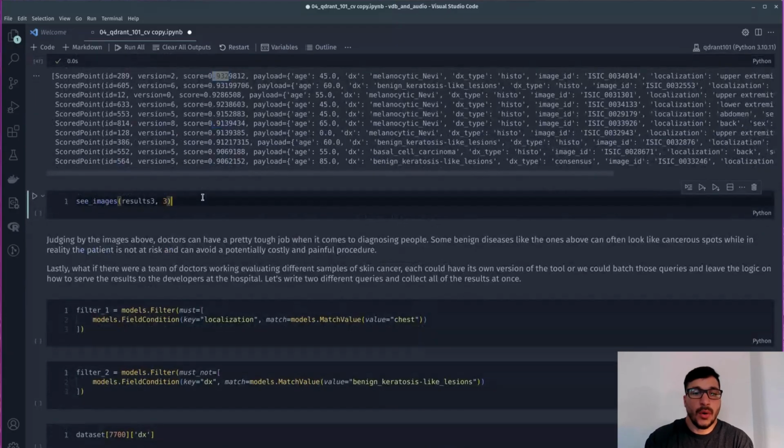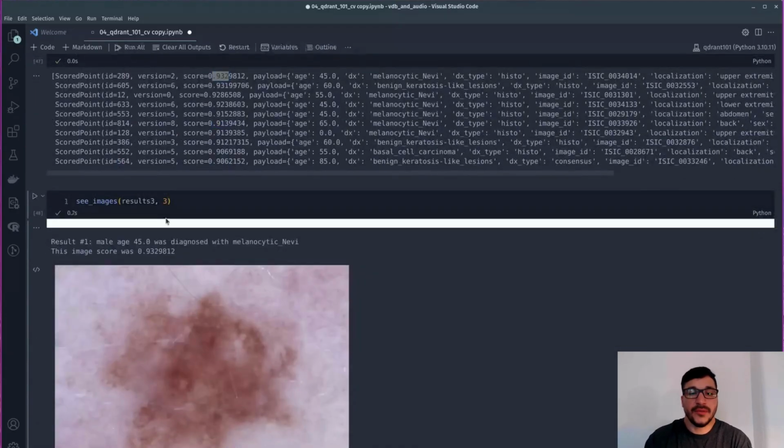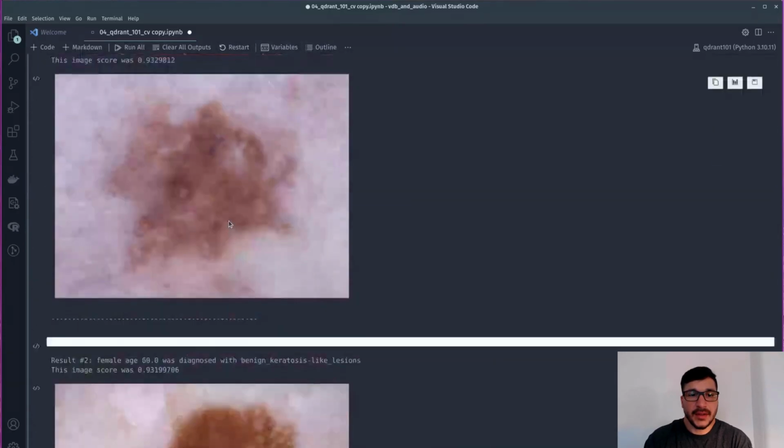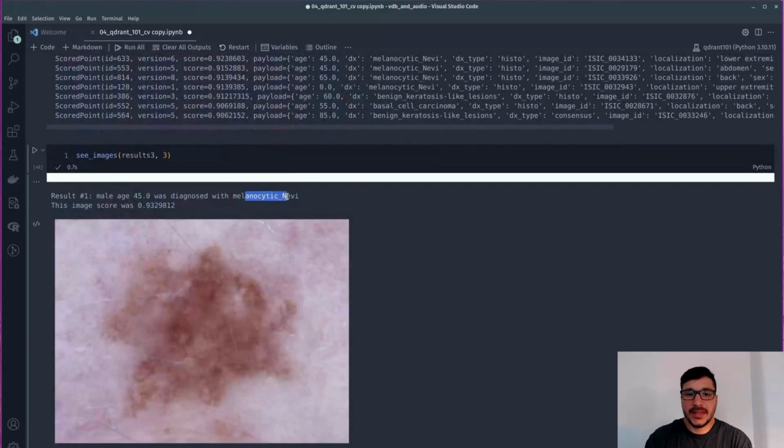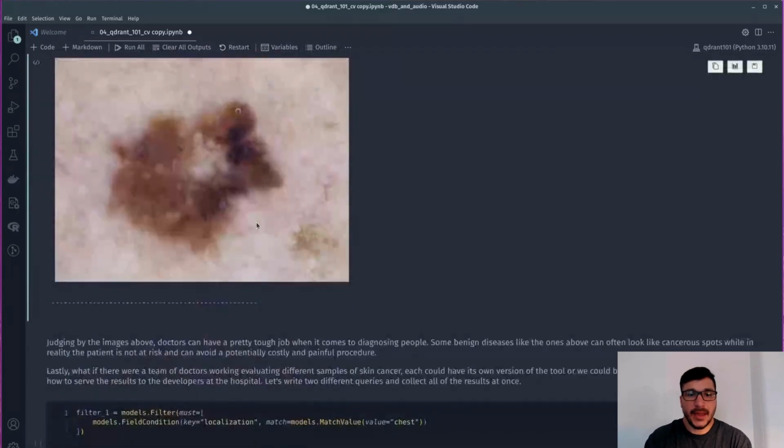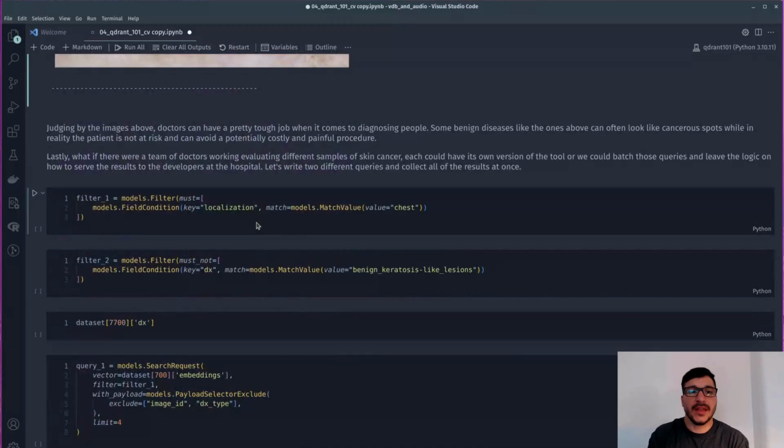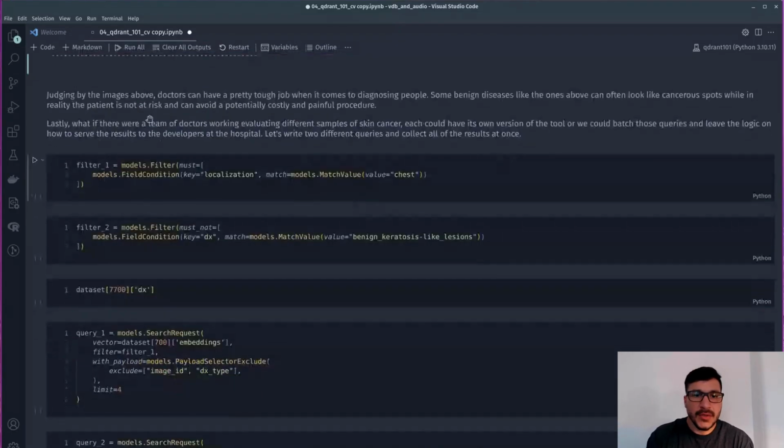We can see the result of 3 images from this sample with the function that we created earlier. And as you can see, this one is melanocytic nevi. And of course, it's not very great to look at all these images of cancer, but we're doing this as it is a very interesting use case and very useful to help people with. So judging by the images above, doctors can have a pretty tough time when it comes to diagnosing people. Some benign diseases like the ones above can often look like cancerous spots, while in reality the patient might not be at risk, and you could avoid having to cut a piece of the skin off a patient.